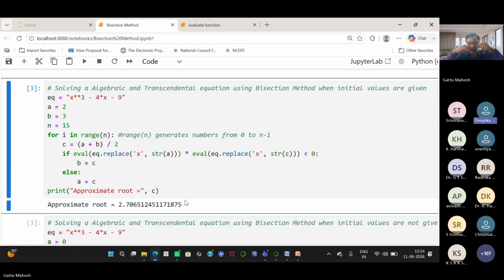Sir, is there any way where we can plot this graph? Can you show how to visualize this bisection method graphically? Madam, for that I have to include some more functions here. Actually, I have not come with a visualization part. I'm just going for finding the root methods.